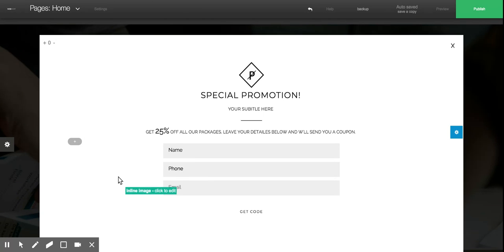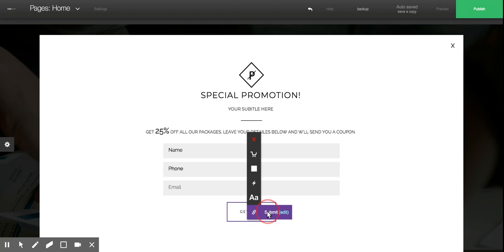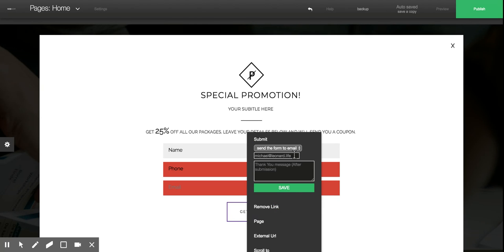All right, so what we can do next is link your email address. So when someone clicks on get code, what you can do is have this submit to your email address, which let's go ahead and click here and right there. So that's just my personal email address, but obviously you can type in your business email address there, so that way when someone does fill out this form for, let's say, 25% off, you get notified, so that way you can then send them the 25% coupon.